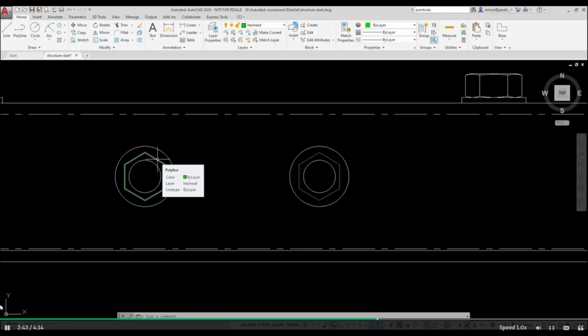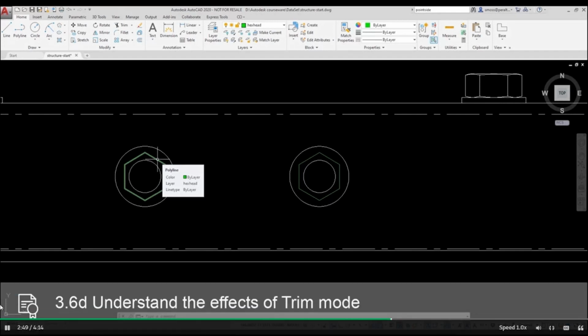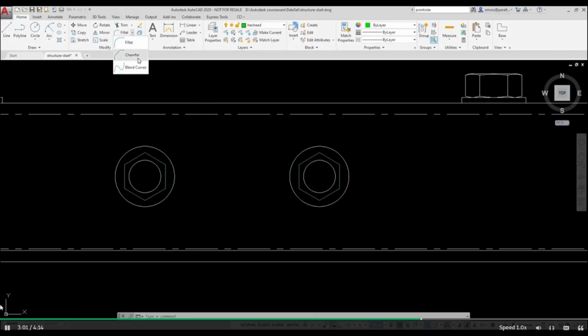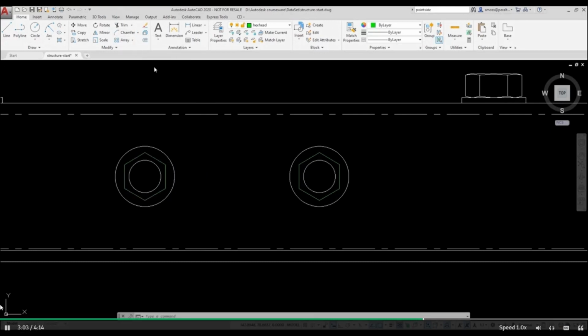To make the hex head bolt look a little more realistic, I'm going to add a no trim chamfer. You may not be aware of the chamfer tool because it's hidden under the fillet tool on the ribbon, the same way the polygon tool is hidden under the rectangle tool. I select the chamfer tool from the modify panel on the home ribbon.